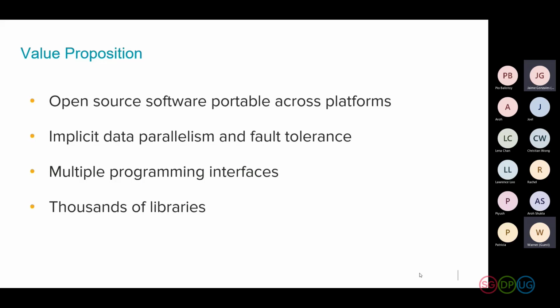It has multiple programming interfaces, as I mentioned before. So, if you are familiar with SQL, then you can get up and running with the SQL commands.